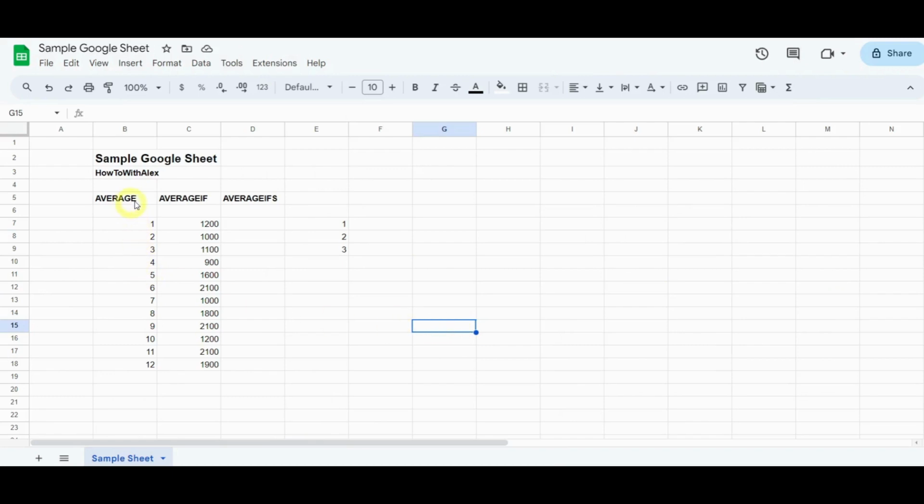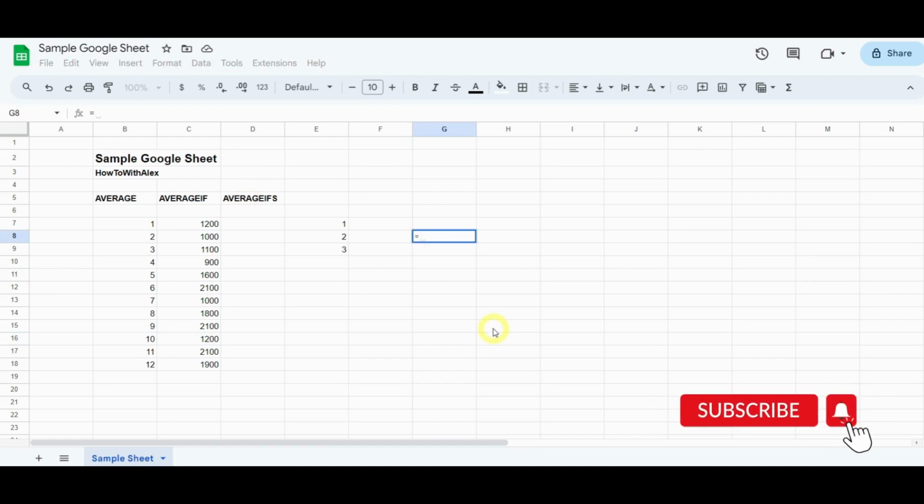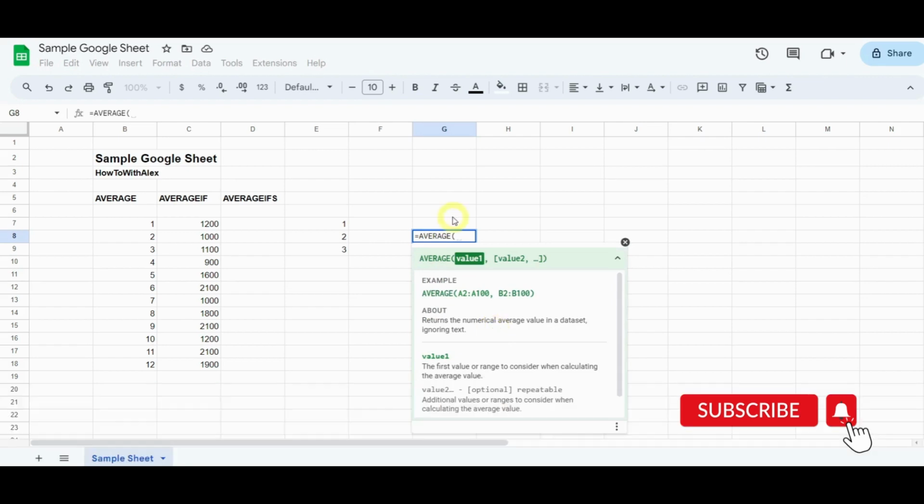Let's talk about AVERAGE, AVERAGEIF, and AVERAGEIFS in Google Sheets. Let's start with the AVERAGE function. If we type equals AVERAGE and then open up our parentheses, we can see that it's going to take one required argument, and then we can put in multiple optional arguments if we choose.